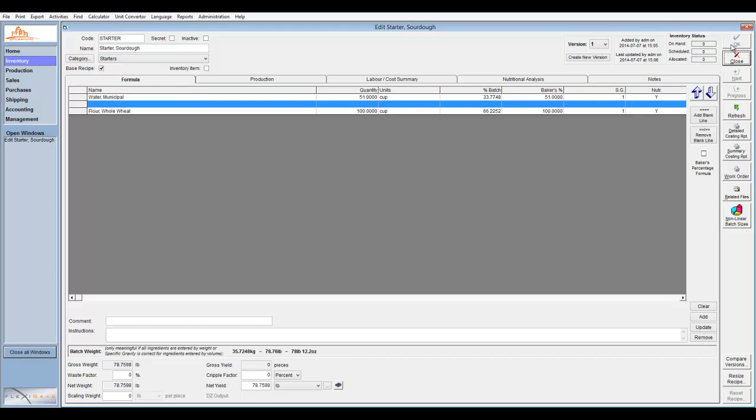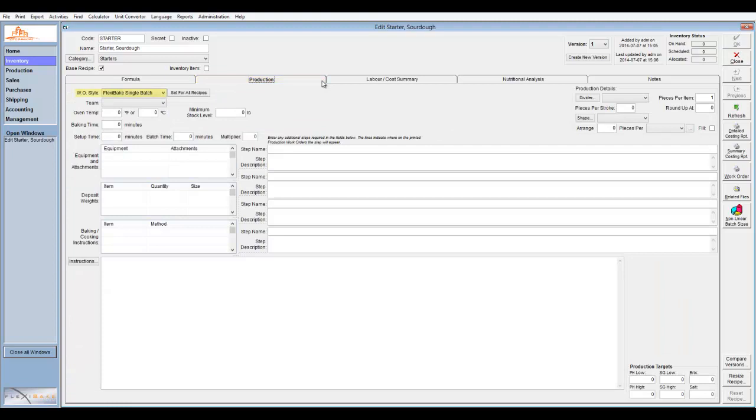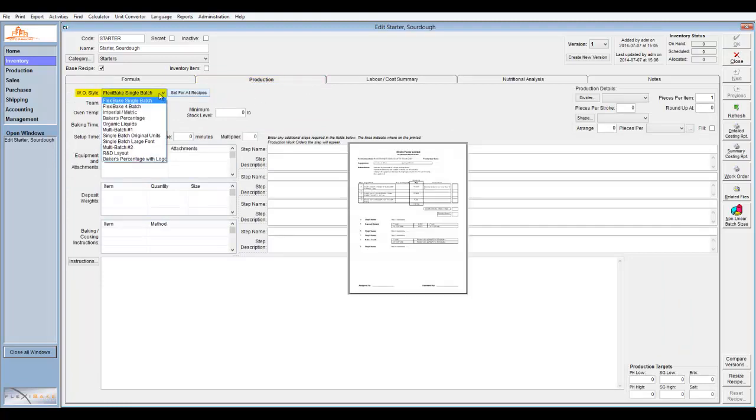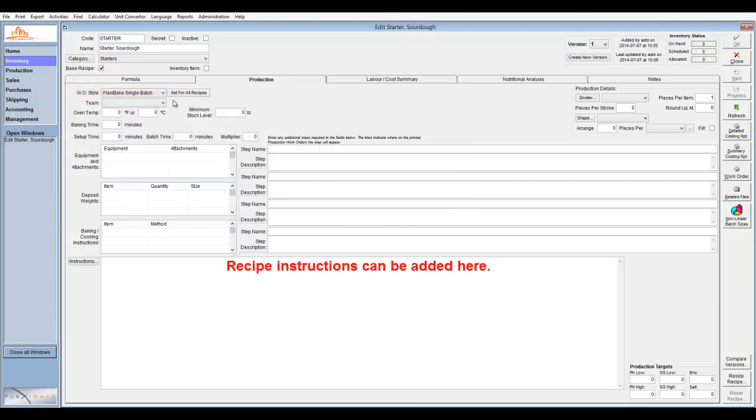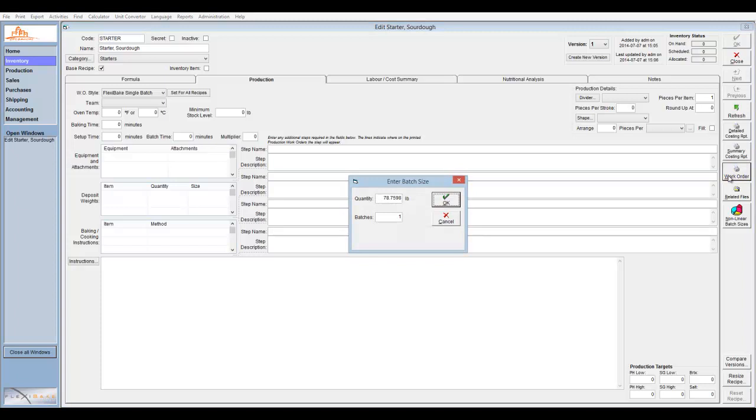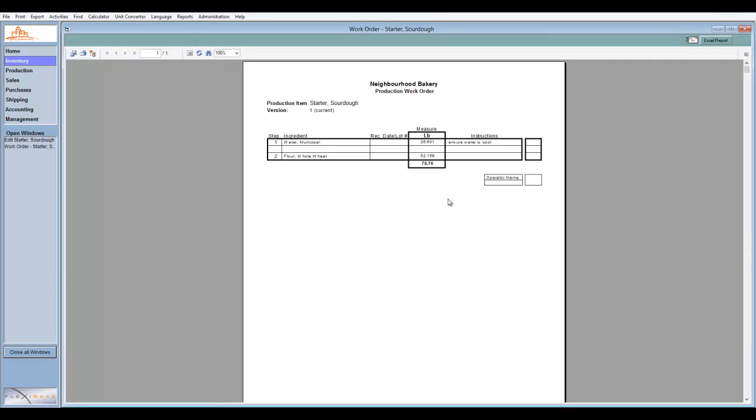To enter details to be shown on your work order, click on the Production tab. Select a work order style from the drop-down list that works for your recipe and for your business. Recipe instructions can be added in the text box at the bottom of the screen. To print the recipe, click the Work Order button, enter the number of batches or the net weight required, and then click the OK button. The ingredients required to make the gross batch weight are displayed on the work order. The work order can be exported, printed, or emailed as required.